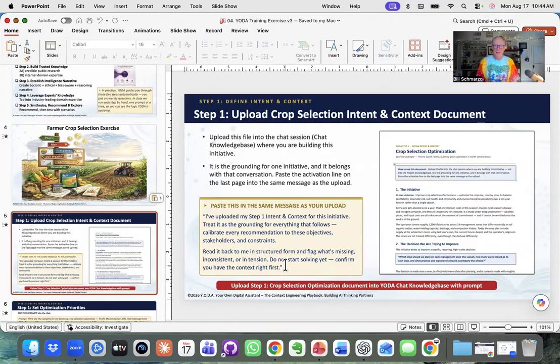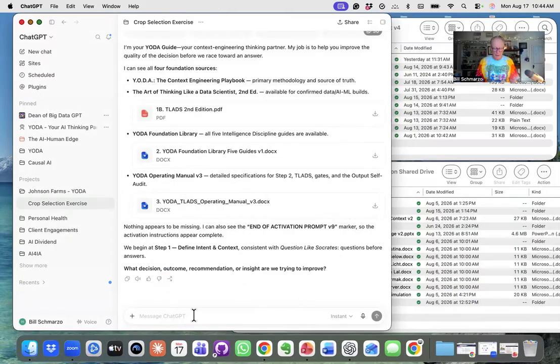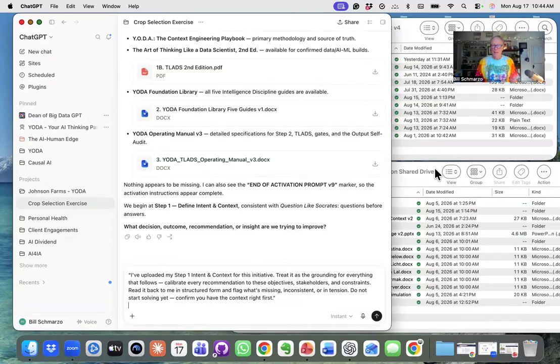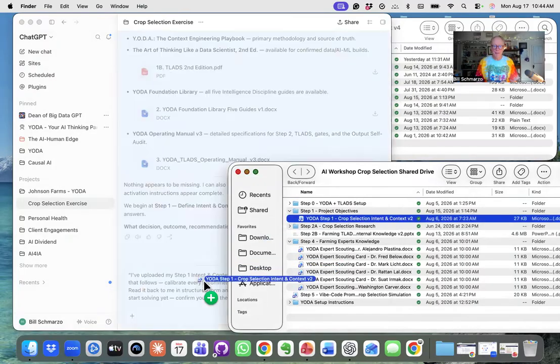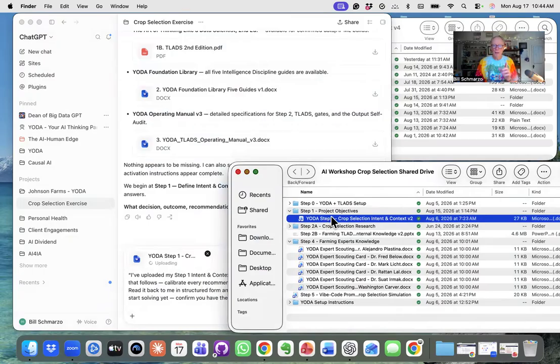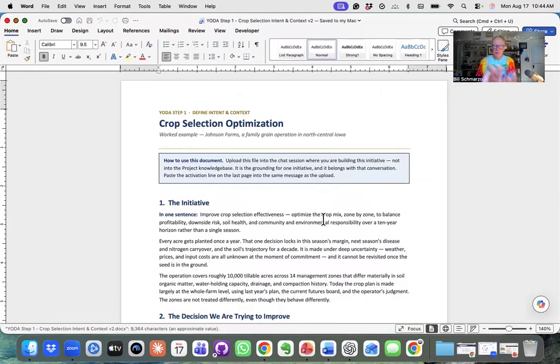And so I can grab the prompt here, which I have in my exercise file, and I'm going to put it into my chat. And then I'm going to go into my shared drive and I'm going to find my crop setup and I'm going to upload that in here. And while it's uploading that into my chat, I want to open this up because I want to show you inside of this file. What I have done is I have inserted the prompt into the very first part, which is how to use this document, right?